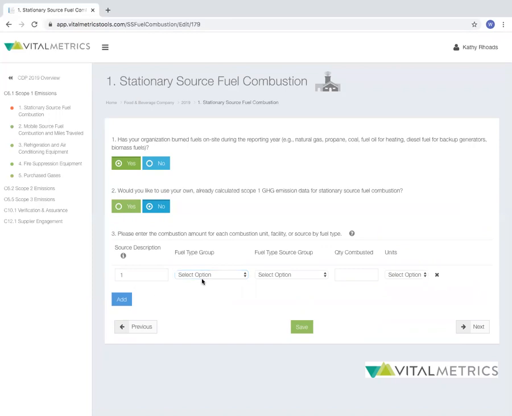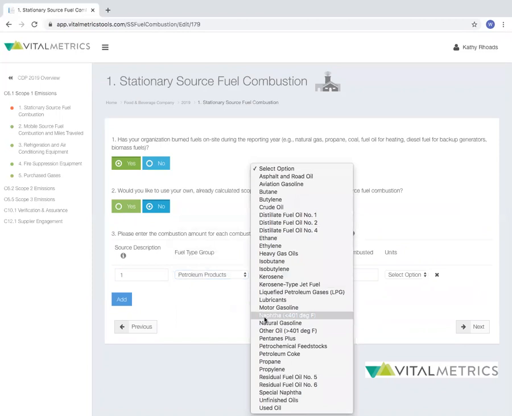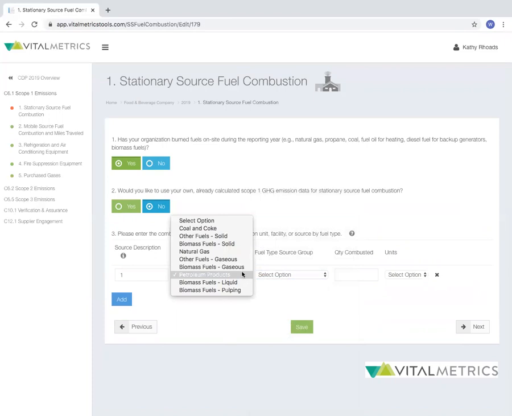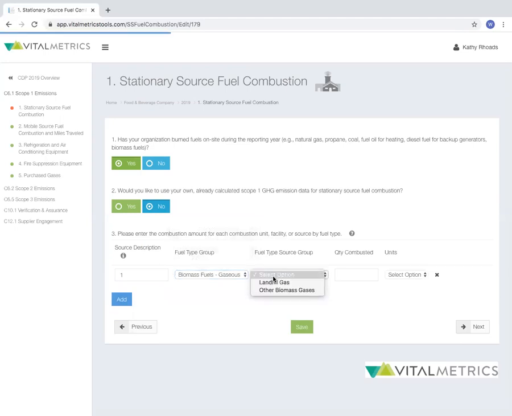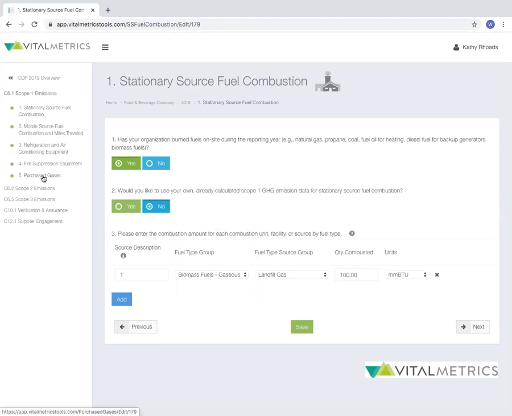So with the fuel type groups, there are many options available. When you select a broader group, there are different types of fuel that come up. And if you were to switch groups, let's go ahead and choose, there are different options available. And you can go ahead and select units, and then click save. So the same kind of follows for these other categories.